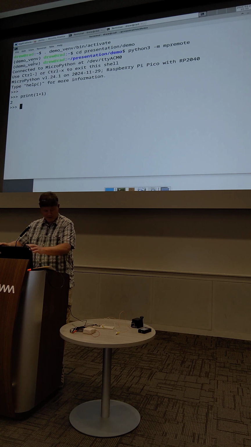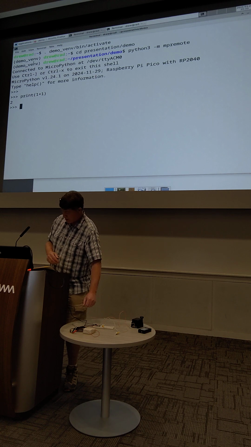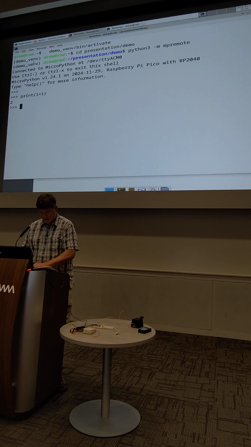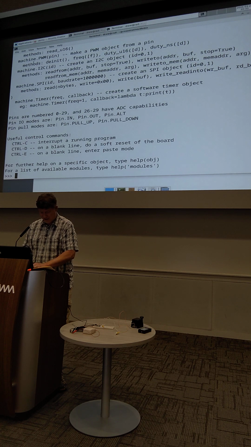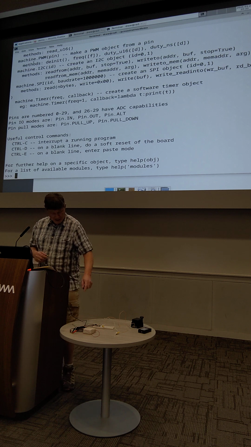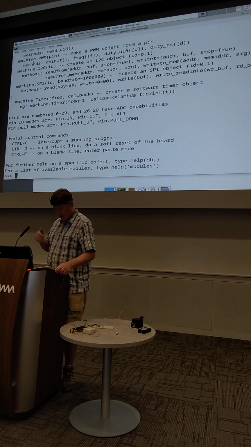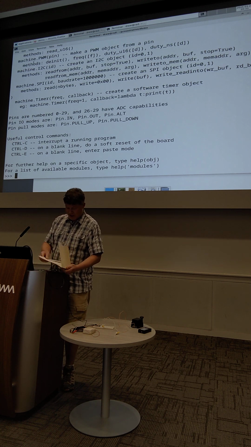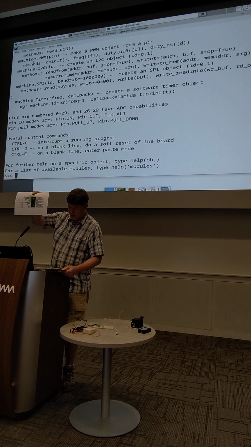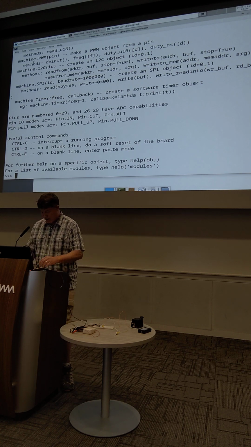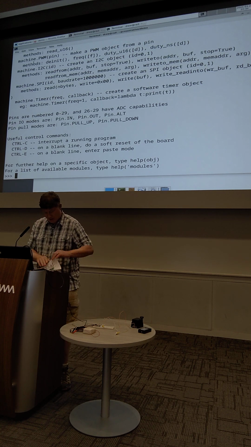It's not running on my laptop, it's running on this little tiny embedded microprocessor. I think there's even help here. There's even help. All right. What more can you ask for? So let's blink that LED that's on here. There's that one drawing I showed. They show you the LED on what they call GPIO 25. So we're going to try that out.